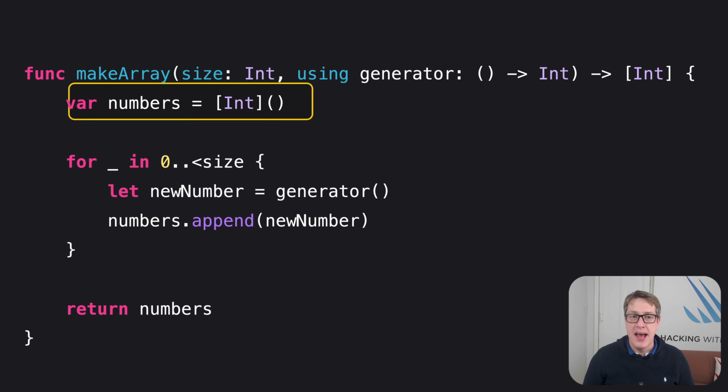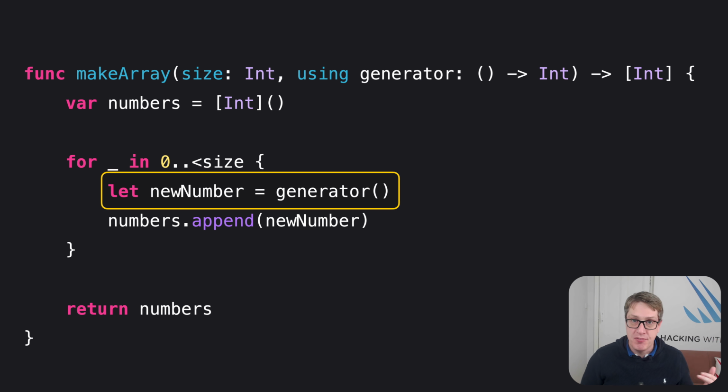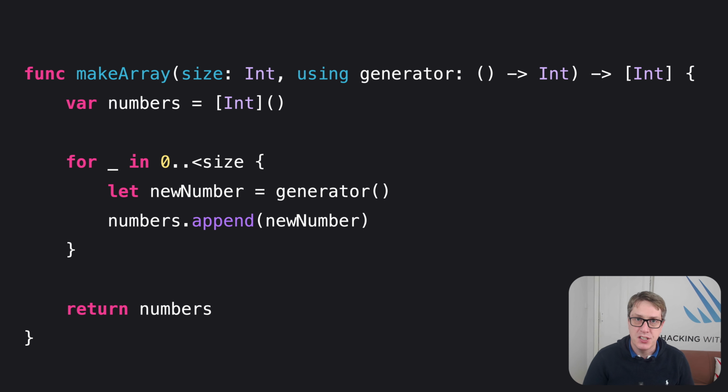Inside makeArray, we go ahead and make a new empty integer array. We then call the generator function: give me a number, please. And we then put that into the array. Eventually, we return numbers and the whole thing goes back: here is your finished integer array. Now, the body of the function, I think, is mostly straightforward. Repeatedly call a generator function again and again and again, adding each value to an array, then send it all back. The complex part is the very first line.